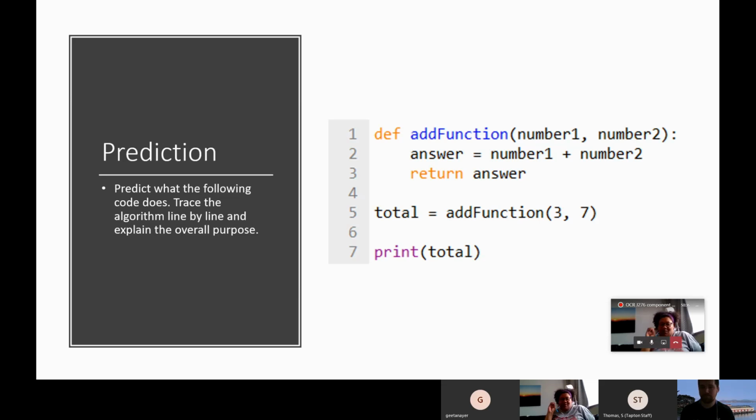Okay, so the first line, line 1, defines add function. So we are creating a function called add function, and that add function takes two variables, num1 and num2. It doesn't do anything with them. It just says that there are two numbers coming. And then the answer is equal to the two variables added together, and then it returns the answer.